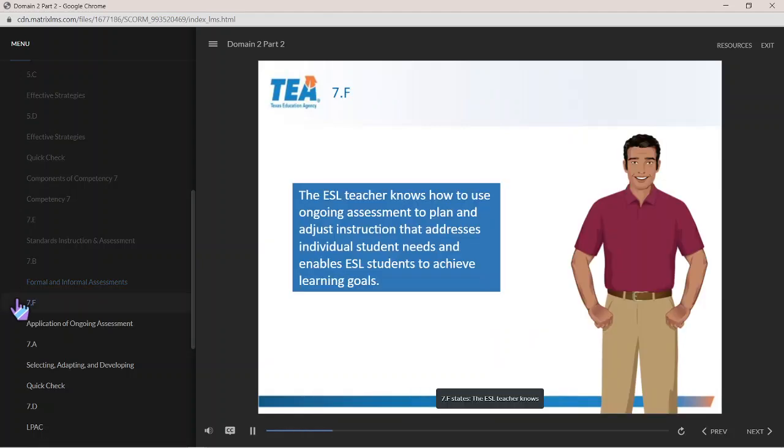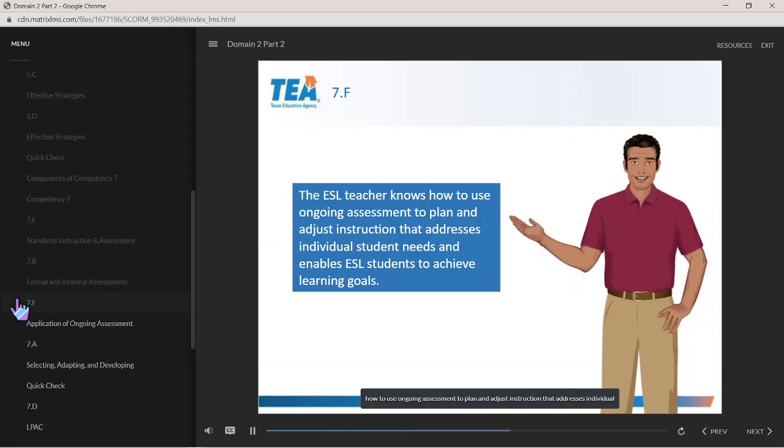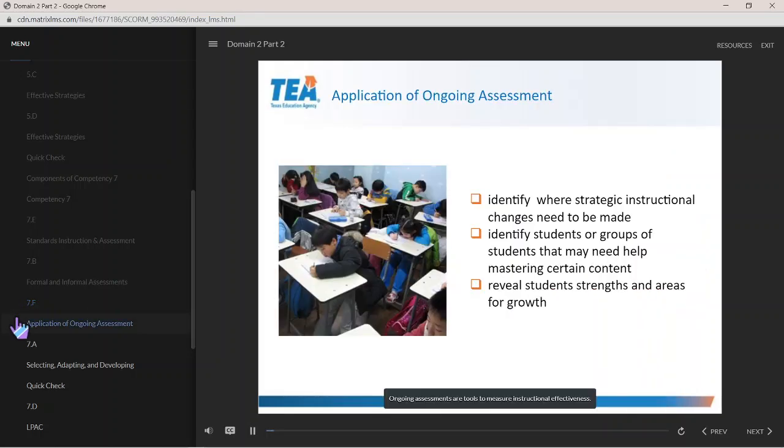7F states, the ESL teacher knows how to use ongoing assessment to plan and adjust instruction that addresses individual student needs and enables ESL students to achieve learning goals. Ongoing assessments are tools to measure instructional effectiveness. They may be formal or informal, and examples include quizzes, end-of-chapter tests, a report or essay, quick write tasks, student portfolio check, or one-on-one interviews.